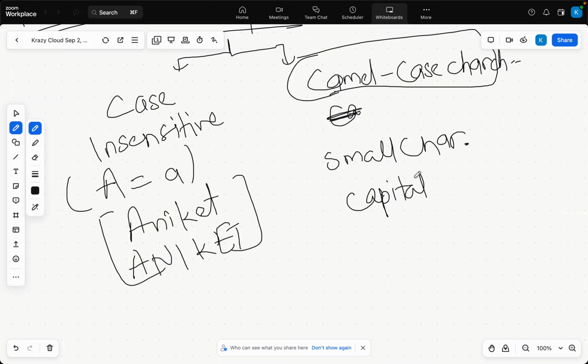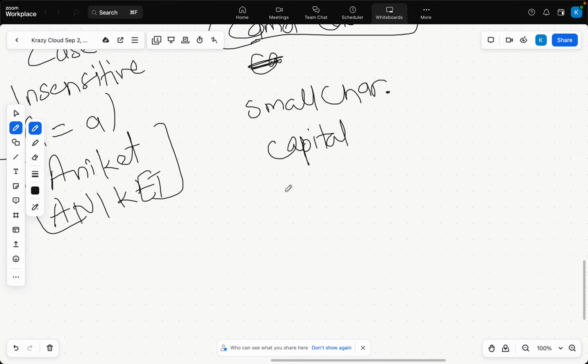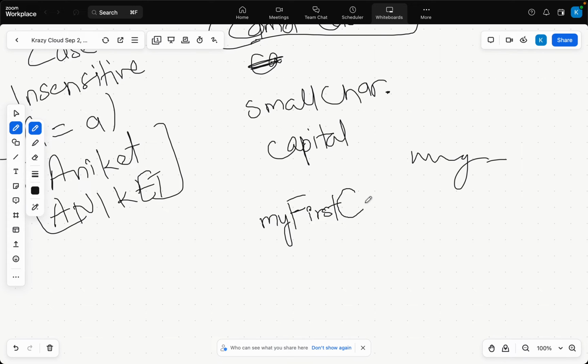It means if I'm giving my Apex class name as my first class, correct? The first word in my first class is my, so my will start with small characters. Then the word is first, so the F of first will be capital. The rest of the word is small. My first class: the C of class will be capital, and then everything is small. So this is what camel case means.